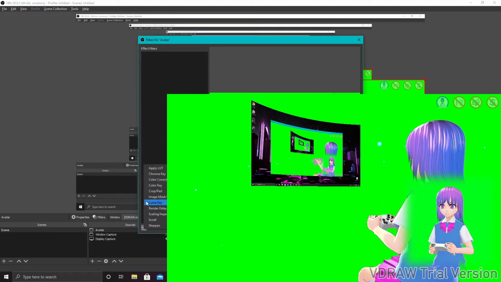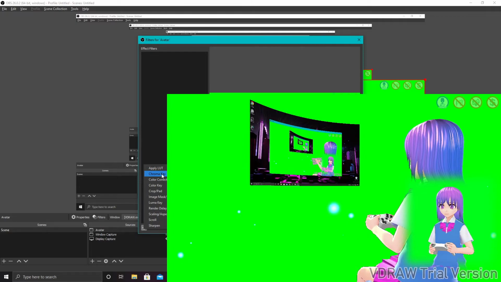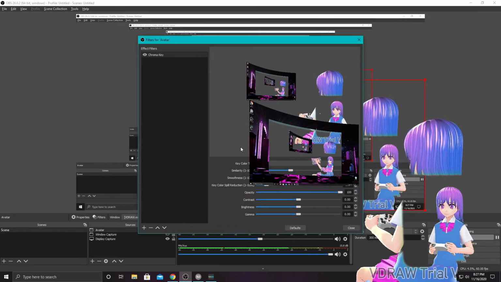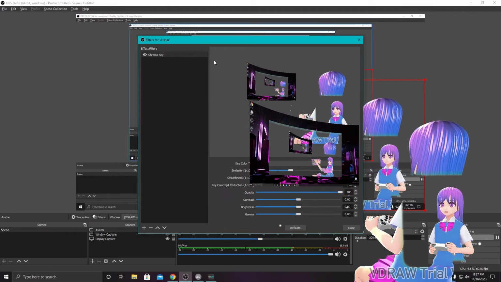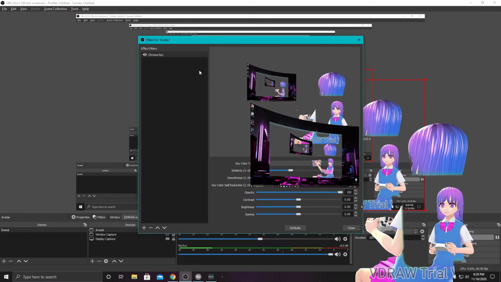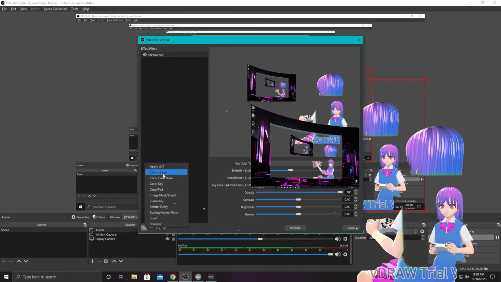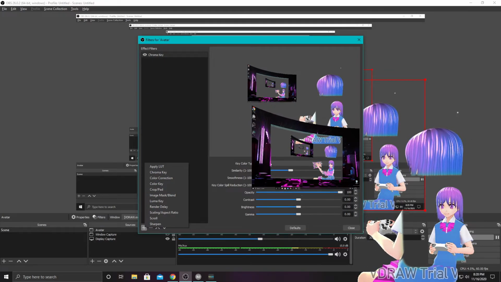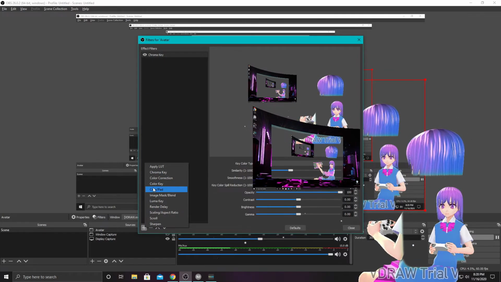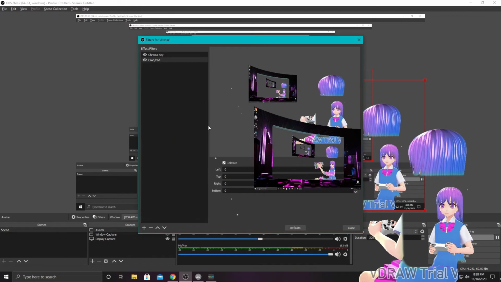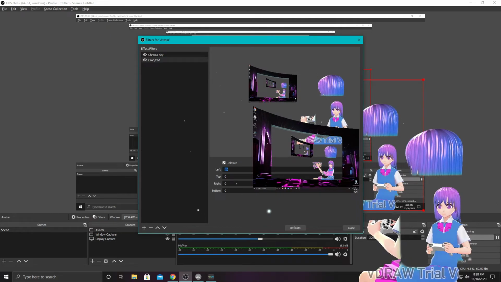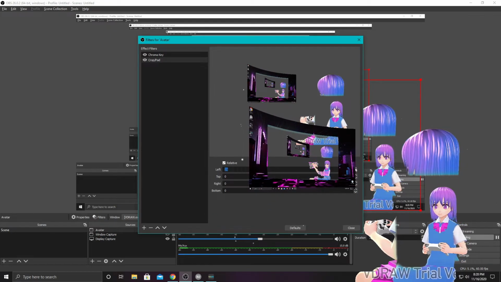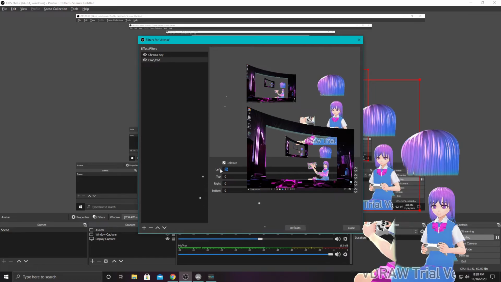And basically what you're going to want to do is go to Avatar, go to Filters. You're going to add a chroma key. I believe that's what it's called. And that filters out that whole green effect. And besides that, you can change the key color too if you have a green avatar. And after that, you're going to want crop. Okay. And literally, you can just crop your view so it only shows your avatar.